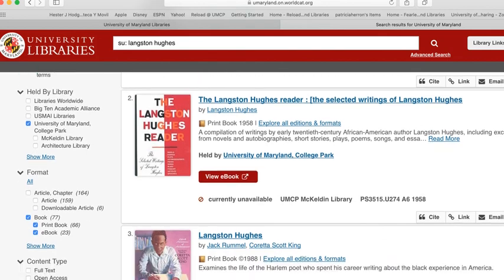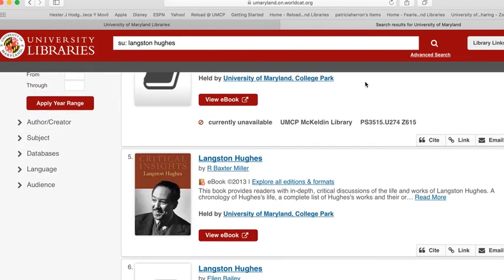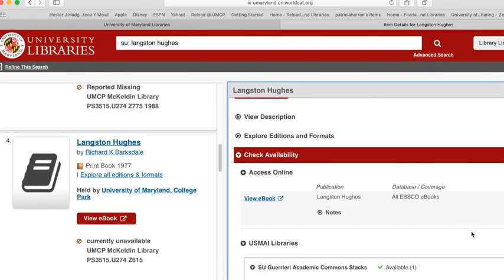So then you want to start browsing through. As you're finding things, read the little summaries. So this here is a book that has critical discussions of some of his works. That might be a good one to look at. I always recommend that you click on the title of the book for several reasons.